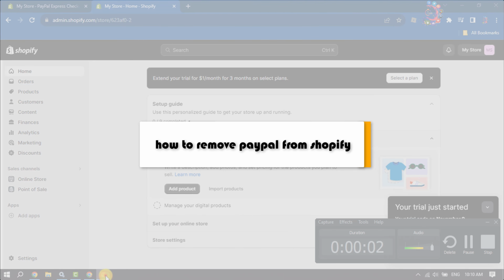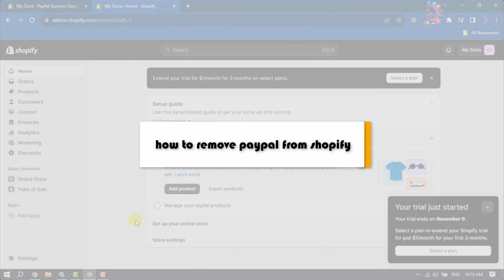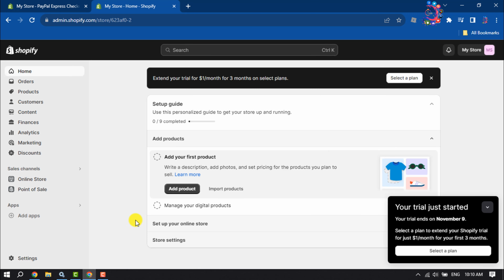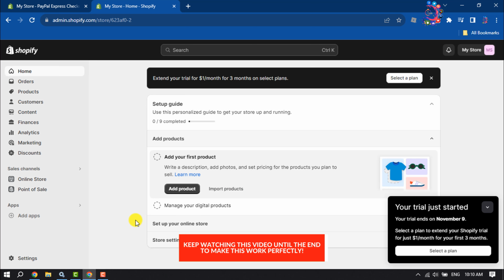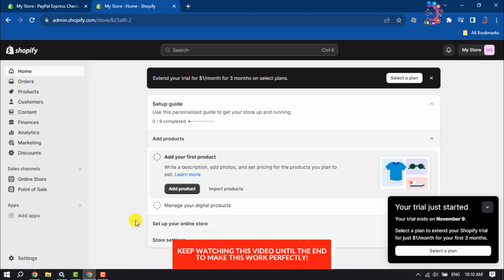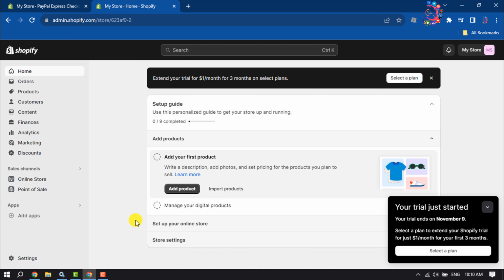This how to 1 minute will show you how to remove PayPal from Shopify. It's really very easy steps to remove PayPal payments from your Shopify store. Just follow these simple steps.